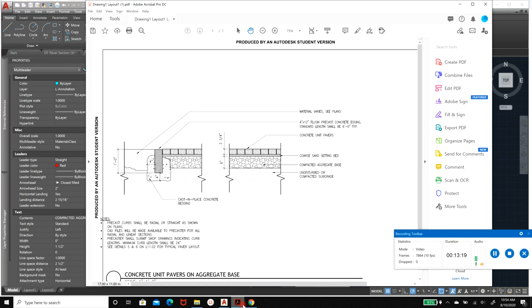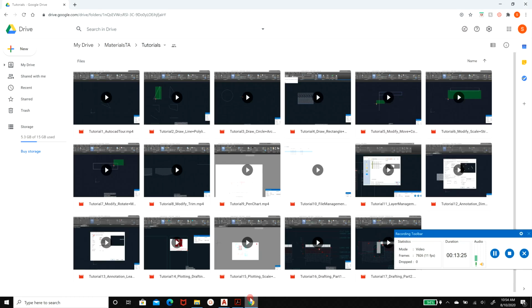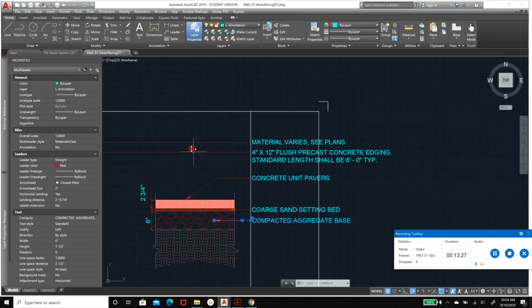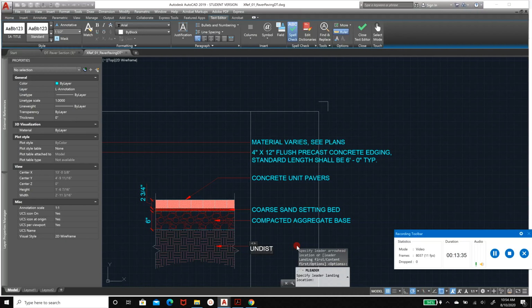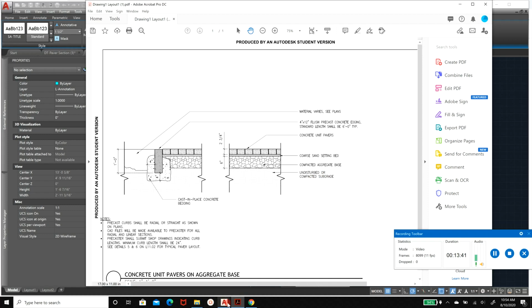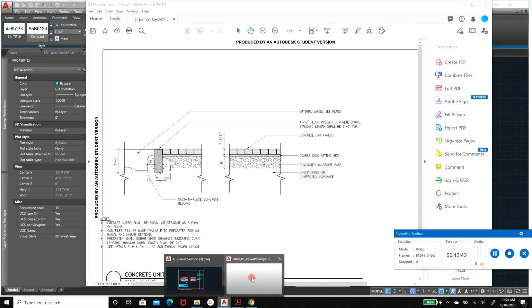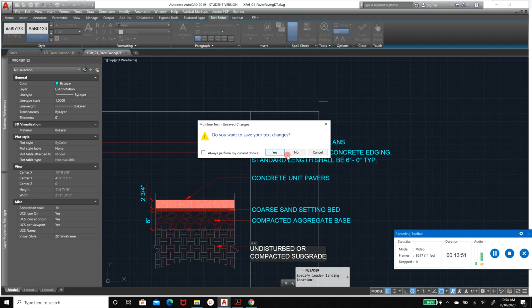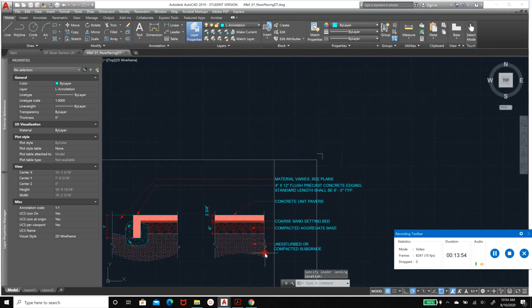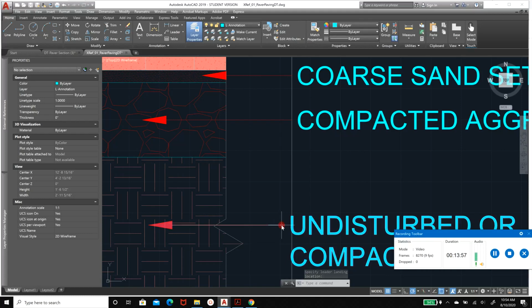And one last time, or we have two more, I guess, undisturbed or compacted subgrade for this one. Yeah, after they hit return, so I'll just copy that. And then snap it to this line.